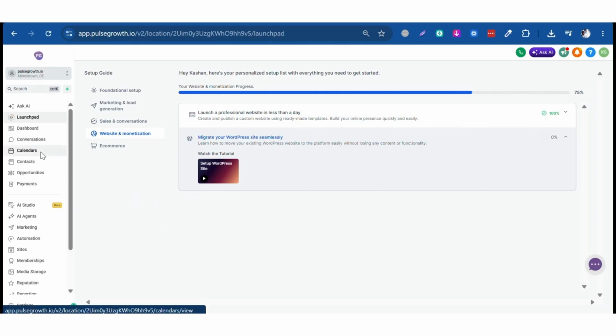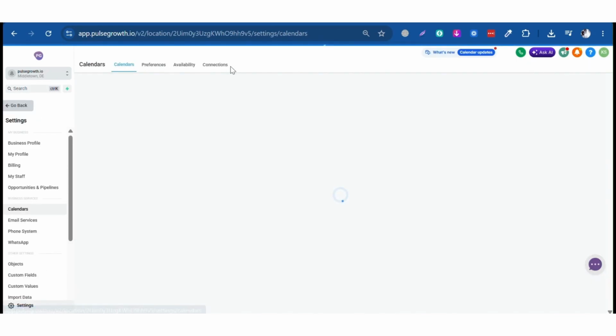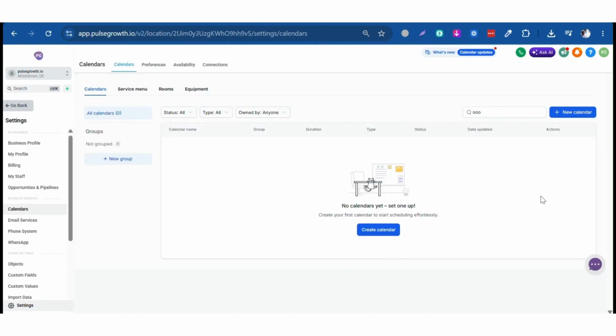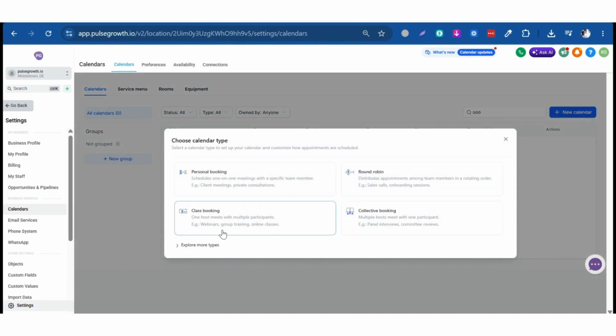Let's get started. First, click on the Calendars tab and then open Calendar Settings. From here, click New Calendar and you'll see the different calendar types available.